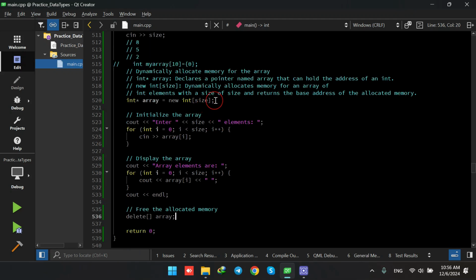The important thing is the declaration: we get the size from the user, so it is customized, and then we need to deallocate or free the allocated memory at the end of the program. This is basically how the dynamic allocation of an array works.